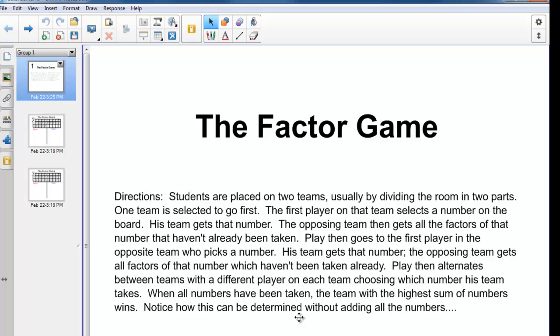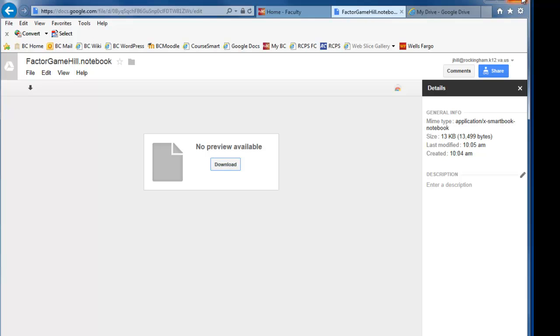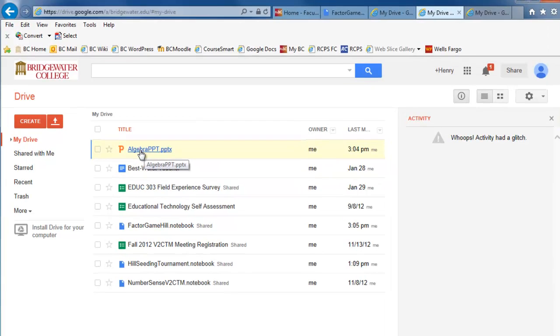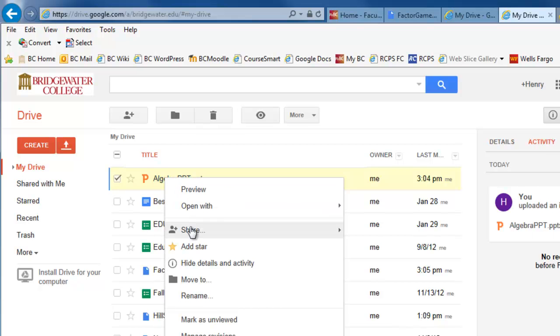Let's do it one more time. This time let's try that PowerPoint file. Remember we uploaded the PowerPoint file. I'm going to close out of Notebook for the time being. So I'm returning back to my Google Drive, and remember we uploaded this PowerPoint, Algebra PowerPoint. I forgot to share it. So let's right click and come down to Share.